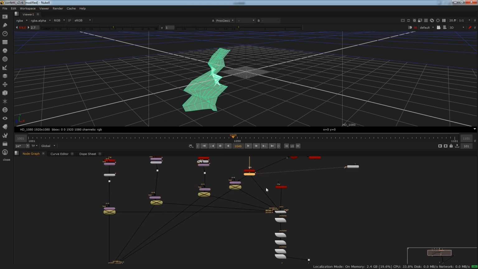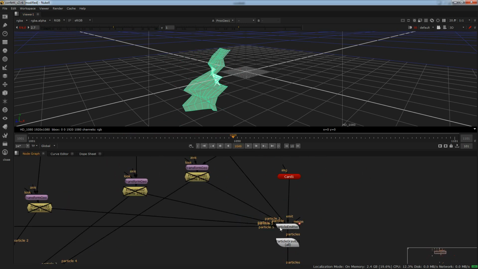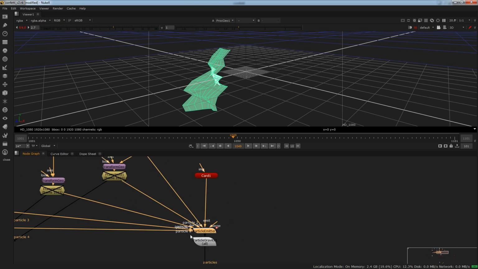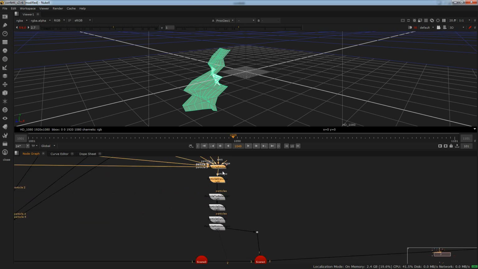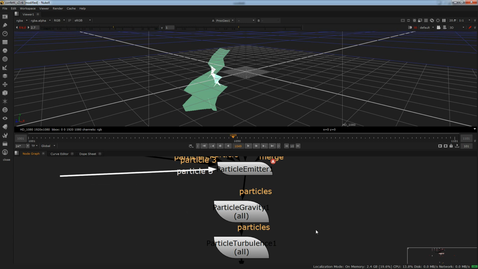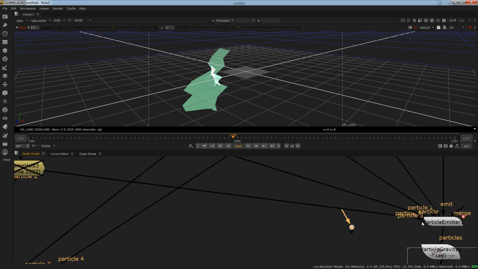Once we had that, I then plugged each one into the particle emitter. You may not have known this already, but if you drag the arrow from the side here, you can see I can just keep plugging in particles, and it's just going to randomize it. So you can just keep putting stuff into there.